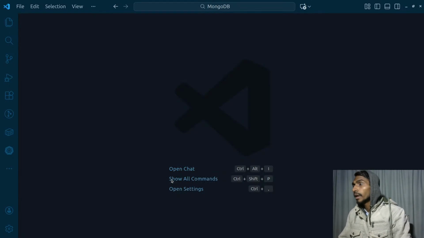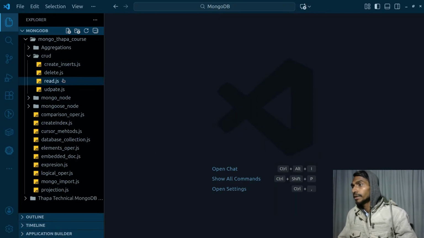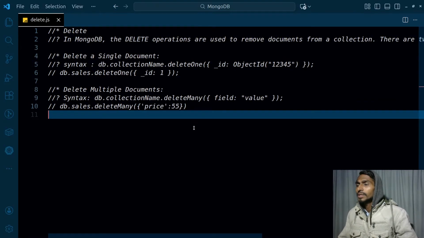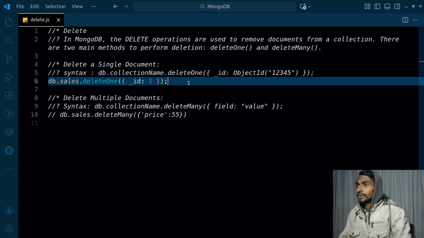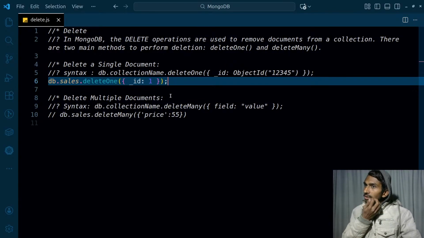Close this up. And just after that, I have delete, read. So let's go to the delete one. I mean, sequence doesn't really matter. In MongoDB, delete operations are used to remove documents from a collection. There are two main methods to perform delete: deleteOne and deleteMany. That's fine, and this is simple. db.collection.deleteOne, the syntax is going to be this. Then you have to just provide the ID.